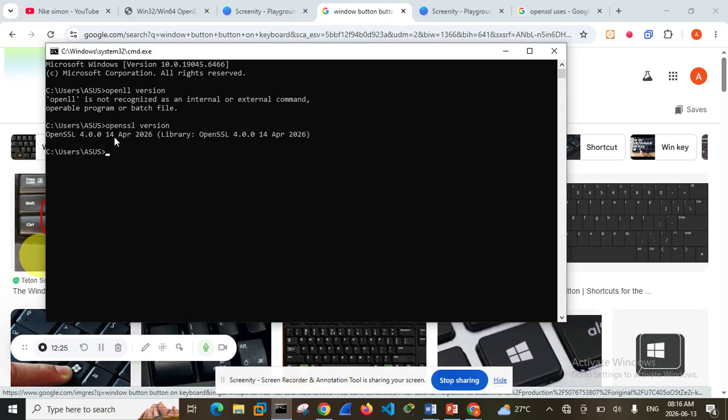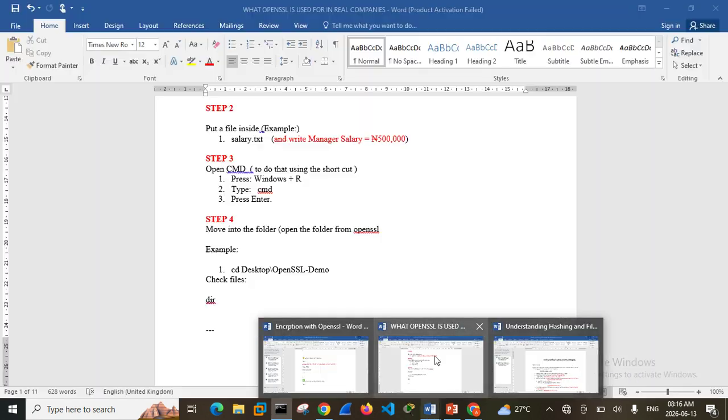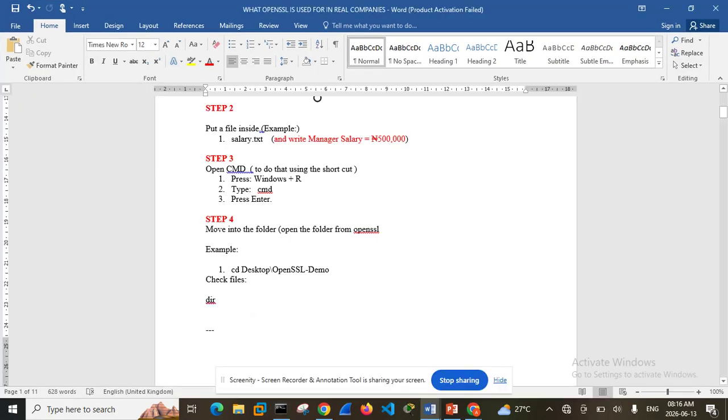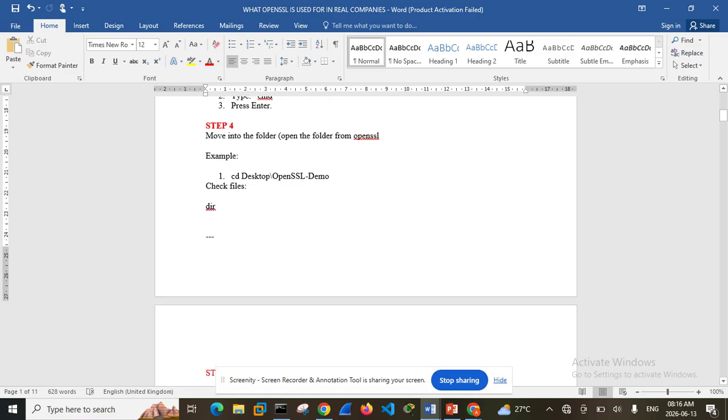You installed it on April 14, 2026. Now I want to save my battery and go straight to the practical. I don't want to explain quite a whole lot of stuff in this place now. The next thing you want to do is step number 4.